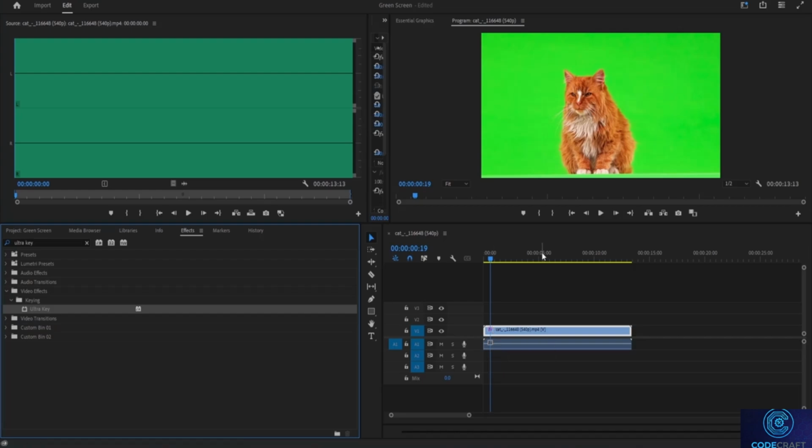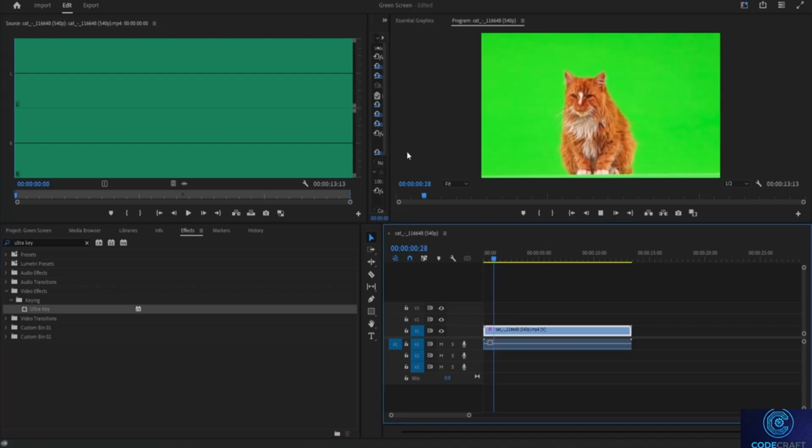So after you've dragged and dropped it, now if I play the video, you can see nothing happens, right? Nothing changes or the green screen doesn't disappear. But the effect is already applied. If you take a look closely, you'll see that effect is applied already. All right, right over here it says effects. All right, so that means the effect is already added. All right, so how do we make this happen? How do we make the background disappear?